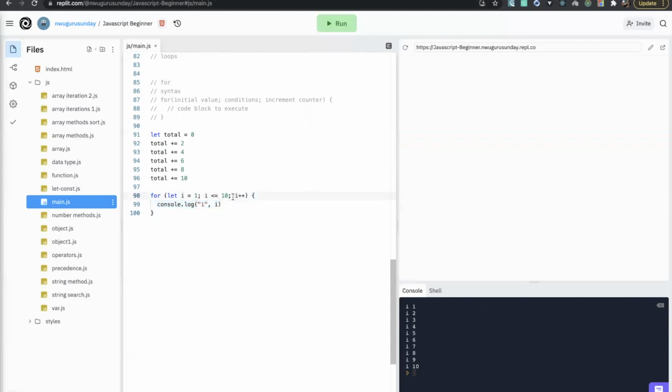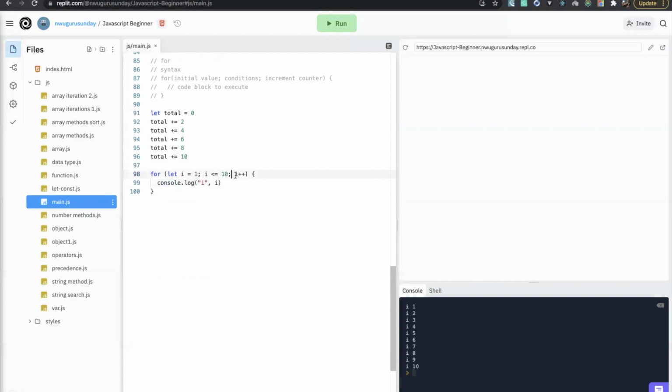It's executed 10 times because for every execution, we increase our I by 1. Remember, plus plus is the same as I plus equals 1. Remember the last time we treated that. So this statement will be executed every time after the code block is executed. And that is why this will continue incrementing by 1. And once it increments, it's going to check the condition again. Is the condition still true? If the condition is still true, it will execute this code block again, and it will come back to increment the number again.